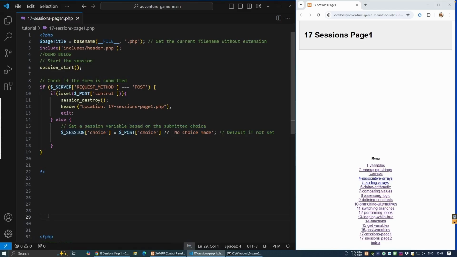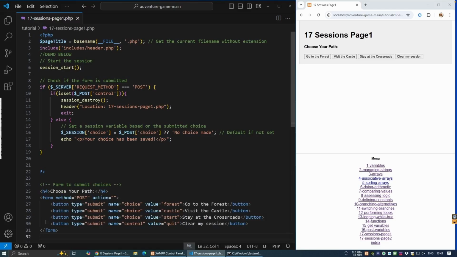If the choice field is not set using the double question mark operator, it assigns "no choice made" as the default value. And lastly, this line prints the message to the browser, letting the user know that their choice has been saved. We're finally presented with four buttons: go to the forest, visit the castle, stay at the crossroads, and clear my session. The form submits data to the same page using the POST method.